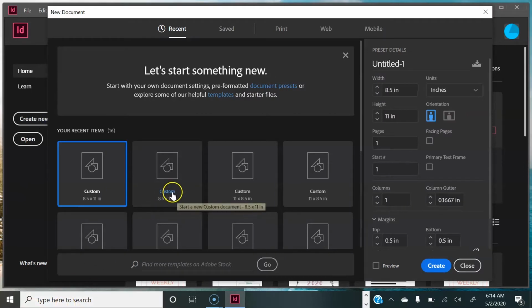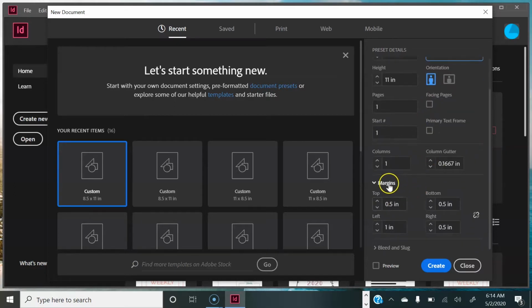Once you have it pulled up, you want your width to be 8.5, your height to be 11. Make sure your units say inches. Your orientation should be portrait. Also make sure facing pages is not selected. Scroll down to your margins. Everything can be 0.5 inches, except the left side, we want that to be 1 inch, just in case you want to hole punch this and put it in a notebook. Then select Create.